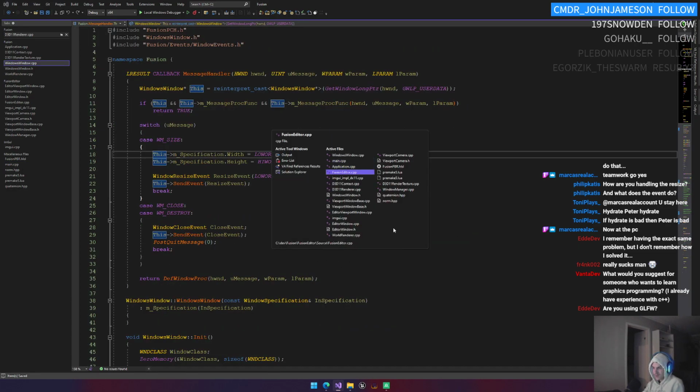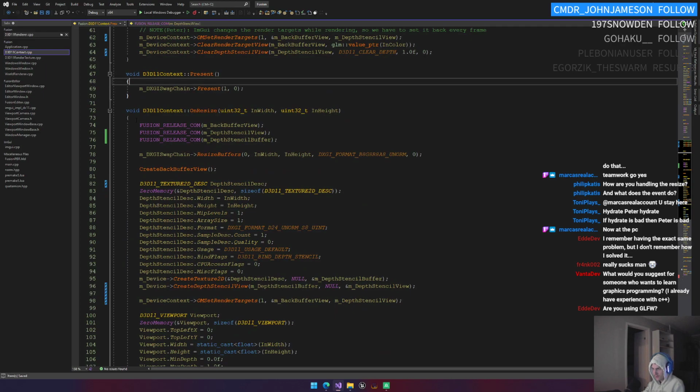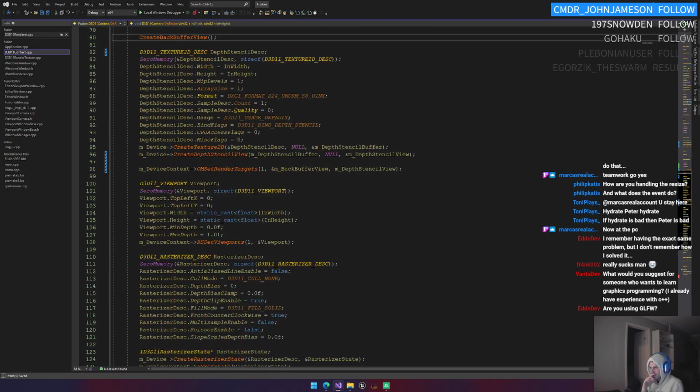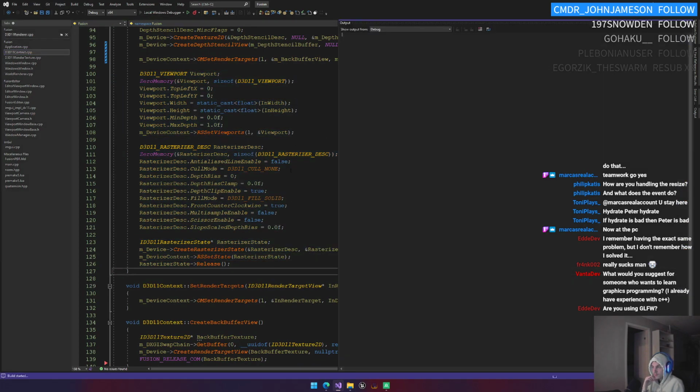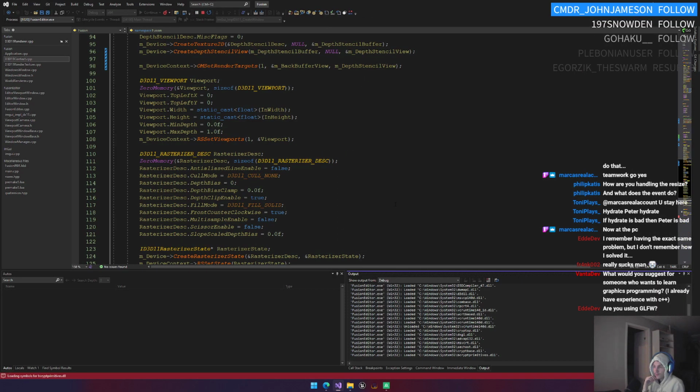I think I'm doing something slightly different. In here, clean up this. Yeah, I specifically set a format. But otherwise it's pretty much exactly the same. I mean, I am creating a bunch of other stuff, because I kind of have to. Although, do I?